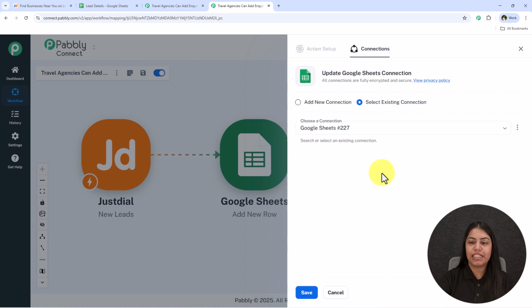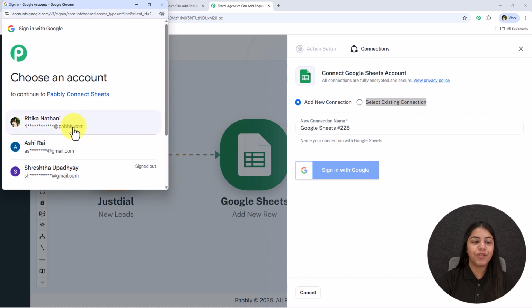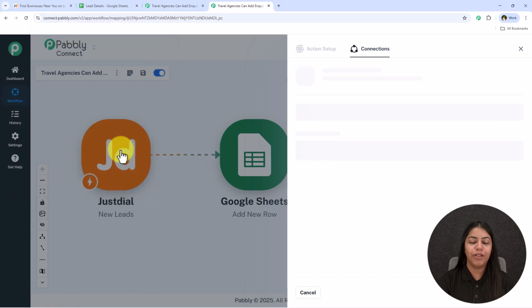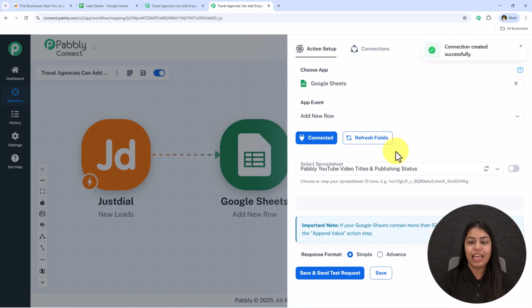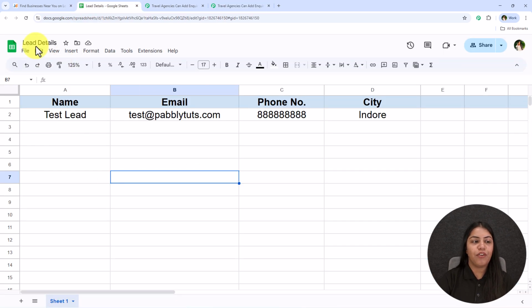Now if you have already created a connection between Google Sheets and Pabbly Connect, then click on select existing connection and then save. But if you haven't, follow me: click on add a new connection and then sign in with Google. Once we click on sign in with Google, we have to select the Gmail account with the help of which we want to build this connection. Now Pabbly is asking for some permissions, so click on allow and give Pabbly all the permissions it is asking for because our data is 100% safe with Pabbly. Now our Google Sheets is connected with Pabbly Connect. Now it is asking me to select the spreadsheet and the sheet. As you can see, the name of my spreadsheet is lead details and the sheet is sheet 1.